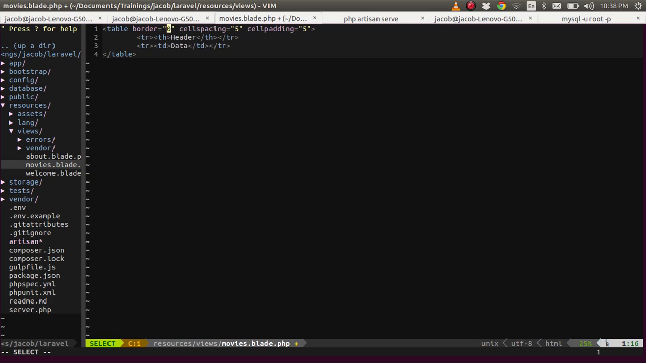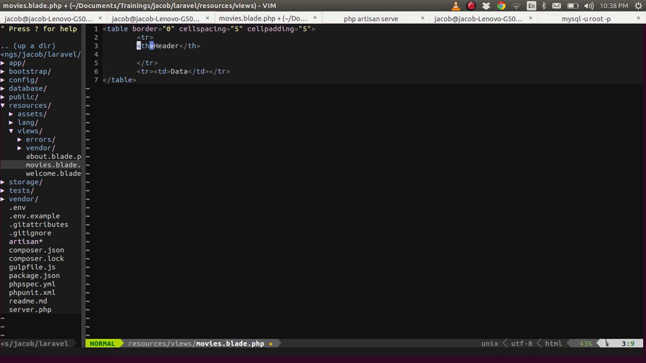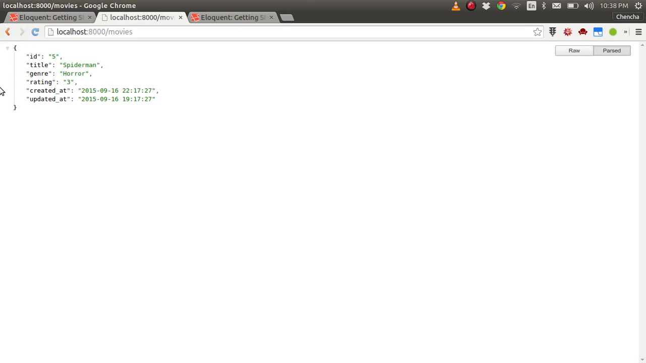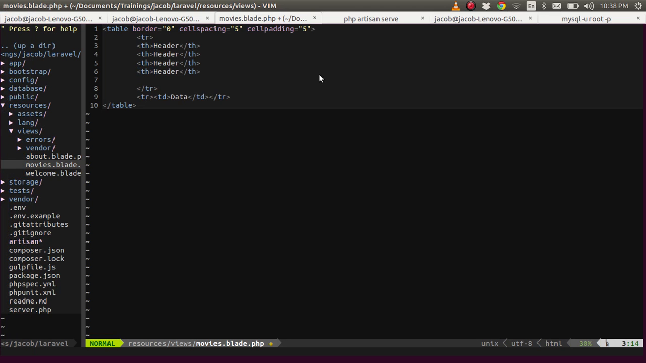Just gonna create a table. So of course here, let's create our headings. The first one is title, genre, and rating. That's what the user will be interested in. So we have title, genre, and rating.